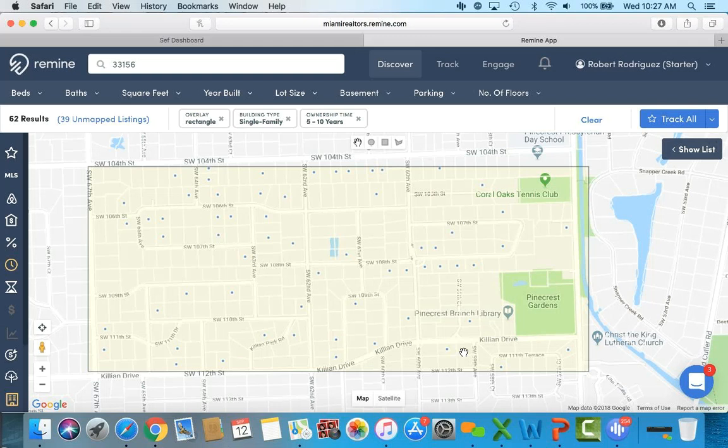So you ask, how do I track all of these? How do I get them onto a spreadsheet? How do I create labels? Well, currently we have 62 results. If you want to use Remine for free, the idea is to remain under 100 results at all times. Because if you wanted to track more than 100, it's going to cost you an upgrade. But as long as you are below 100, you're able to hit track all.